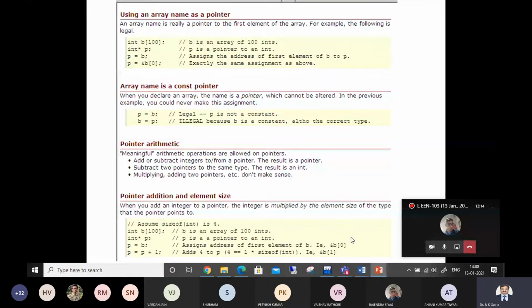Any doubt about it? Sir, we don't have to write p equals p plus 4 for adding 4 to its address, I was getting an error. No, we will not write that. If I write 4 over here, you jump to which element? The fifth element. Yes, then it will start storing the address of the fifth element. Okay.